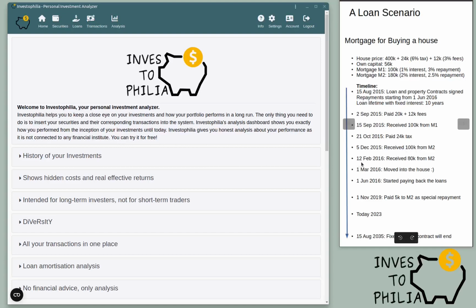And finally, on 12th of February 2016, the next year, you have asked the bank to pay the rest amount, 80,000 euros, and you gave it to the previous owner. At this point, your contract with the previous owner ends. You have paid all the amount. And let's say on 1st of March, you moved into the house. On 1st of June 2016, as you have asked the bank in the contract, you started paying back your loans.